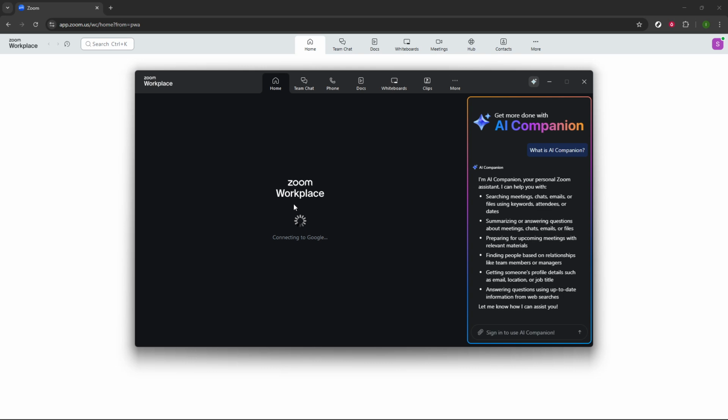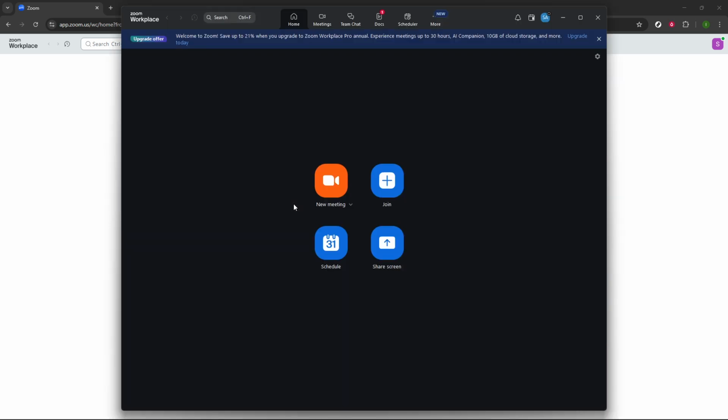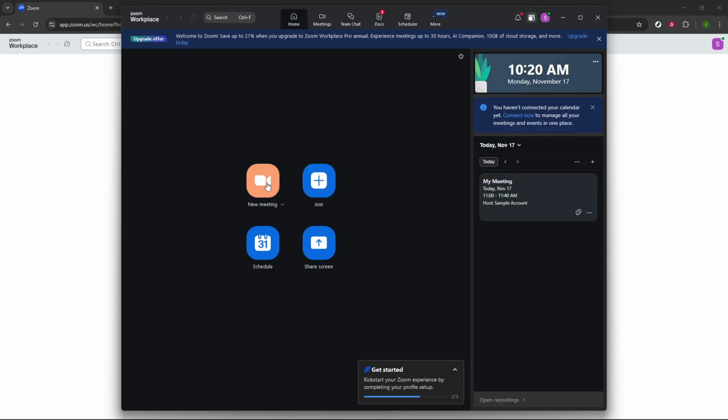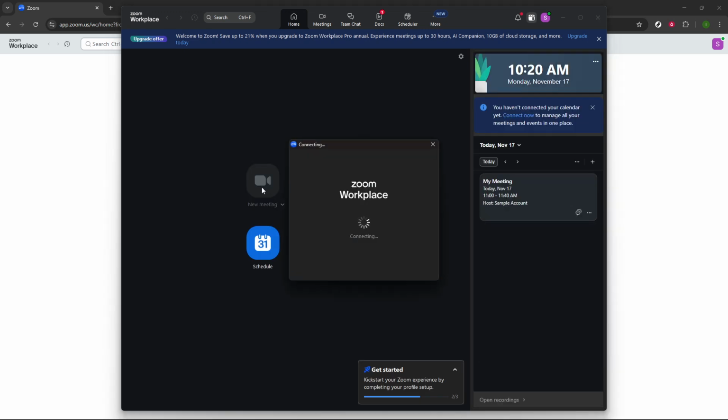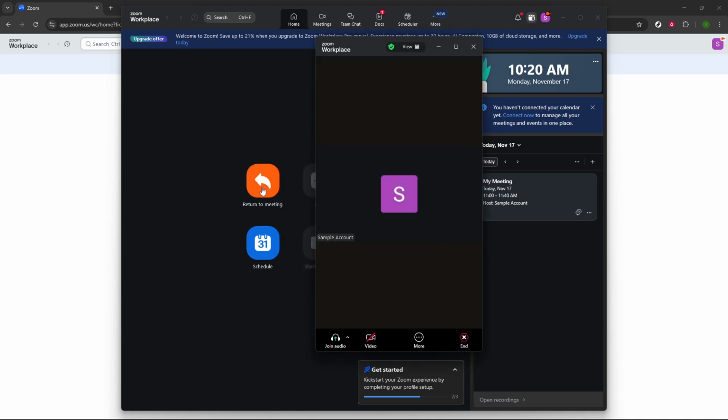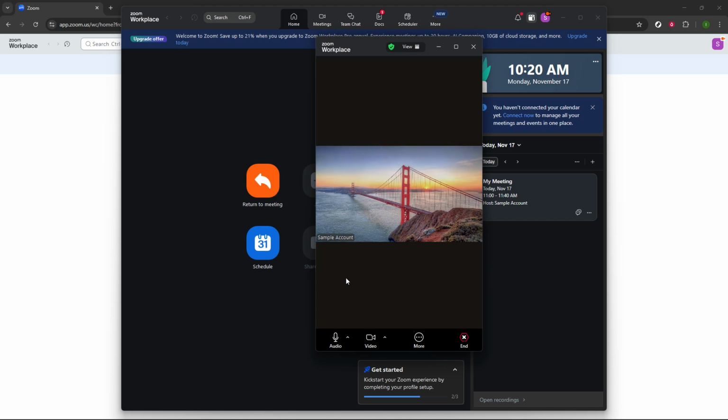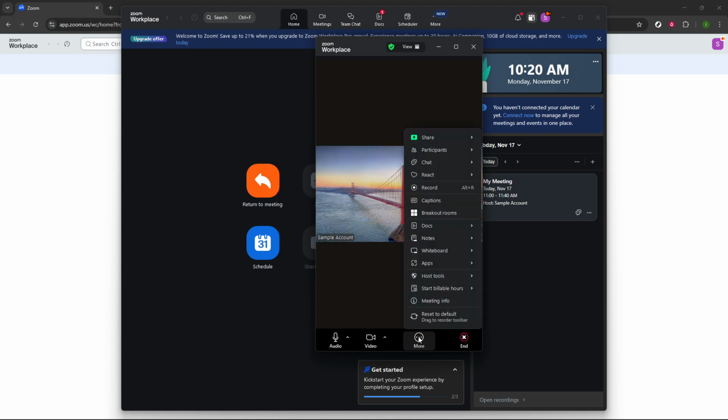Now you have the option to either start a new meeting or join an existing one. Depending on what you're aiming to accomplish, select either New Meeting if you want to initiate or Join a Meeting if you're participating. After you're in a meeting, direct your attention to the meeting controls at the bottom or side of your screen. Find the More option represented by 3 dots. Clicking this will reveal additional features available during the session.